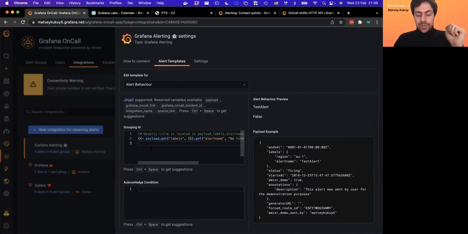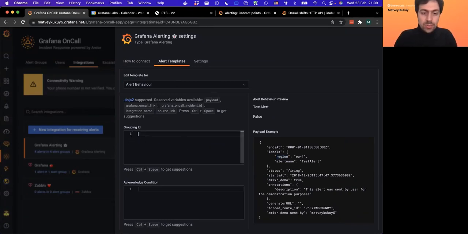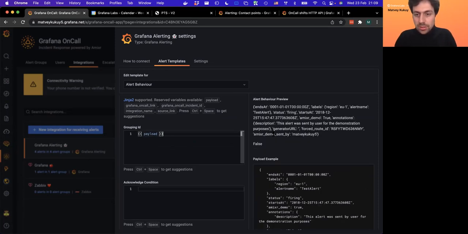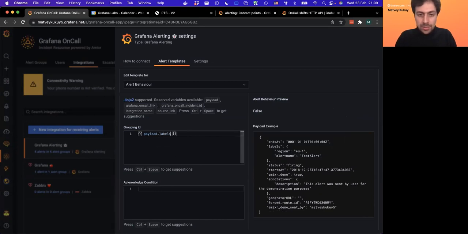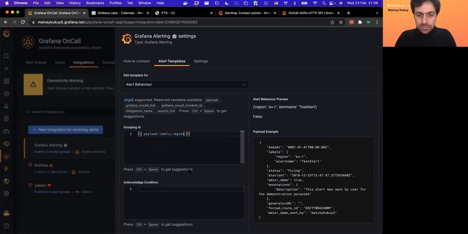It's like a grouping key. So if I want to group by region, I go here, remove all of these, and access payload to see the result of rendering the payload. I see labels here, tables, and I see region. So all alerts with the same region will have the same grouping key, and they will be grouped into the same alert group. I could group by region and alert name.